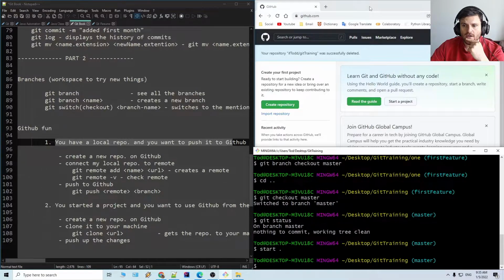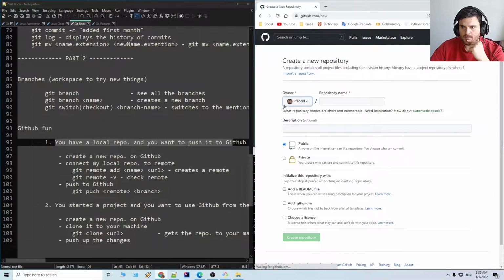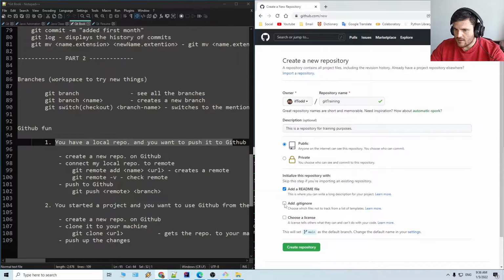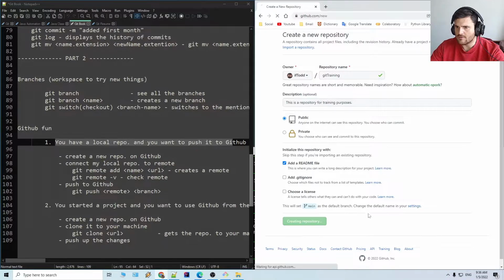Okay, now you have to have an account on GitHub. Everything's free, so yeah. After that you create a repository. I will say here again Git training. This is for training purposes. This is a repository. It's public. Add a readme file. Add ignore? I mean, no. Let's just add the readme and create the repo.